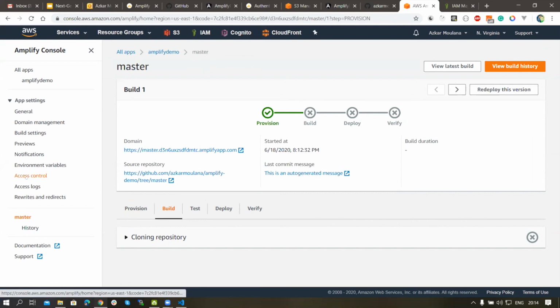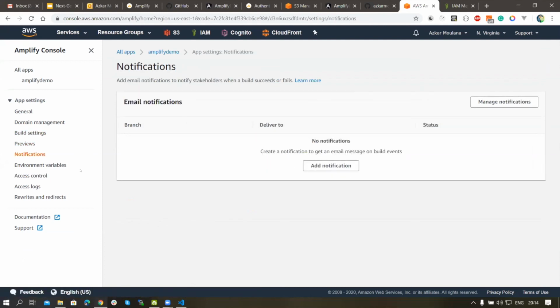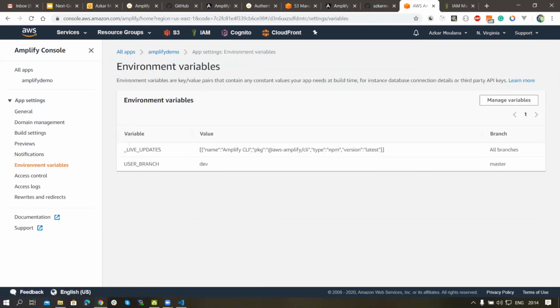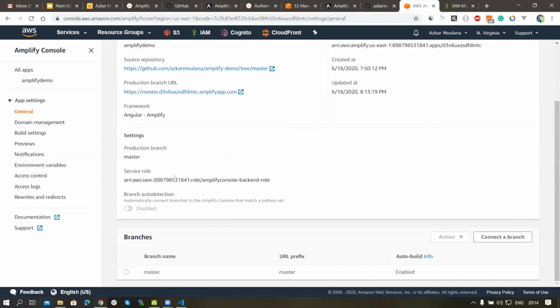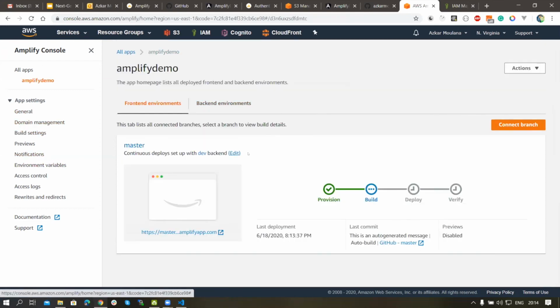Also, these are the things that we discussed: we can add access control to your project, so if you have anything private to share only among your team. You can also set up notifications, and you also have the ability to add environment variables, so you can handle it with the console itself as well. Yeah, that's basically it. Let's see if it builds quickly.